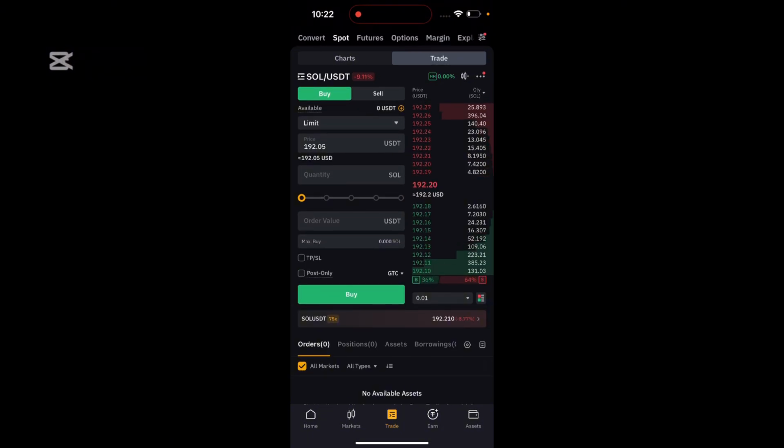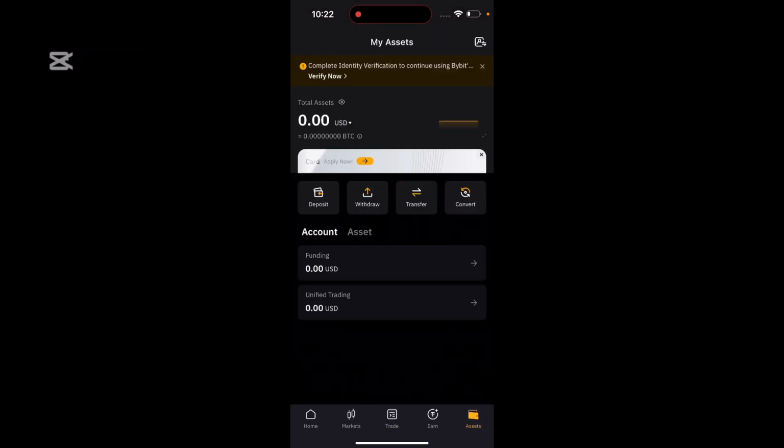All you have to do is click on the assets option at the bottom. You can see your total assets, your total balance, and in account funding you can see your total USD dollars here, and here you can see the option deposit. You can deposit money in this app, and withdraw and transfer. As we are looking for transfer, click on transfer.